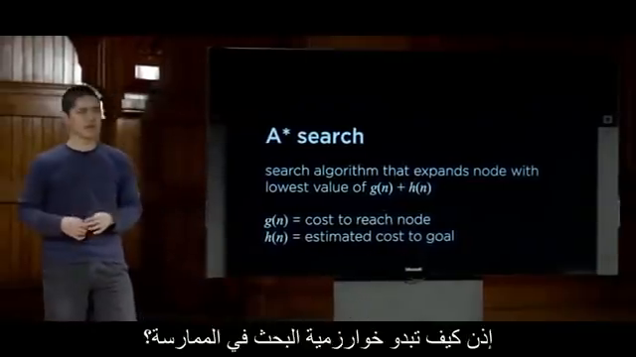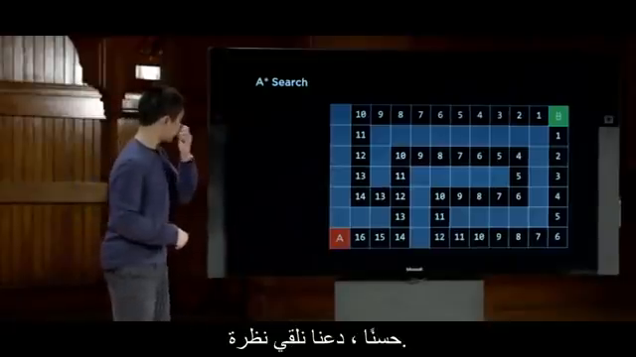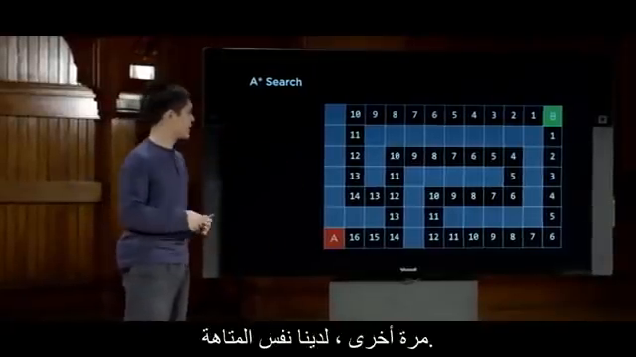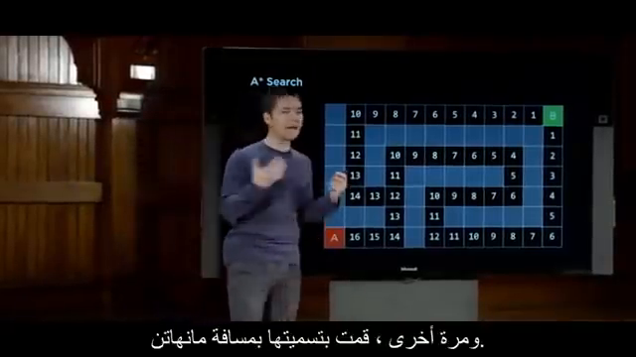So what does that search algorithm look like in practice? Well, let's take a look. Again, we've got the same maze, and again, I've labeled them with their Manhattan distance.